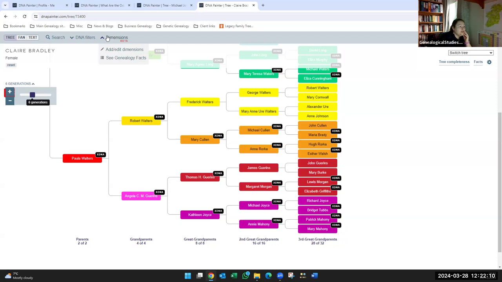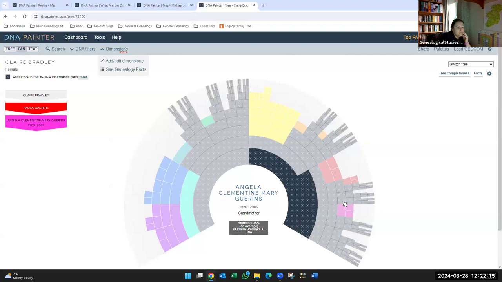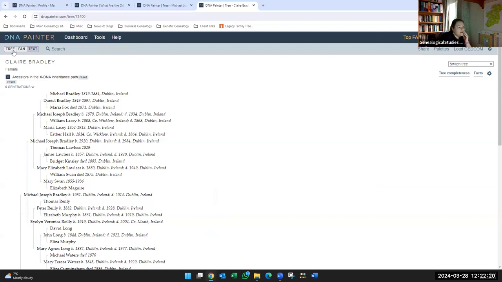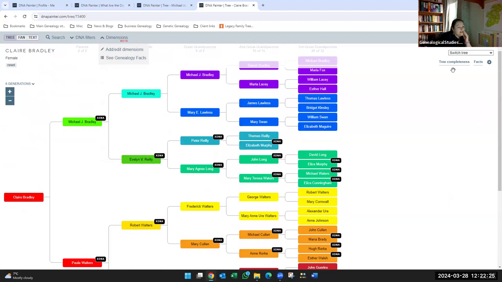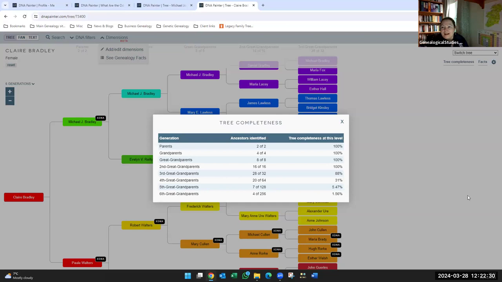And there are also other little things you can do with these trees that are nice. You can make them into a fan. You see, and you can get it to produce it as a text if you want. I tend to like the more traditional version. And then they also have this very nice thing, which is for nerds, really, which is how much of your tree have you got completed? They're kind of gamifying it.